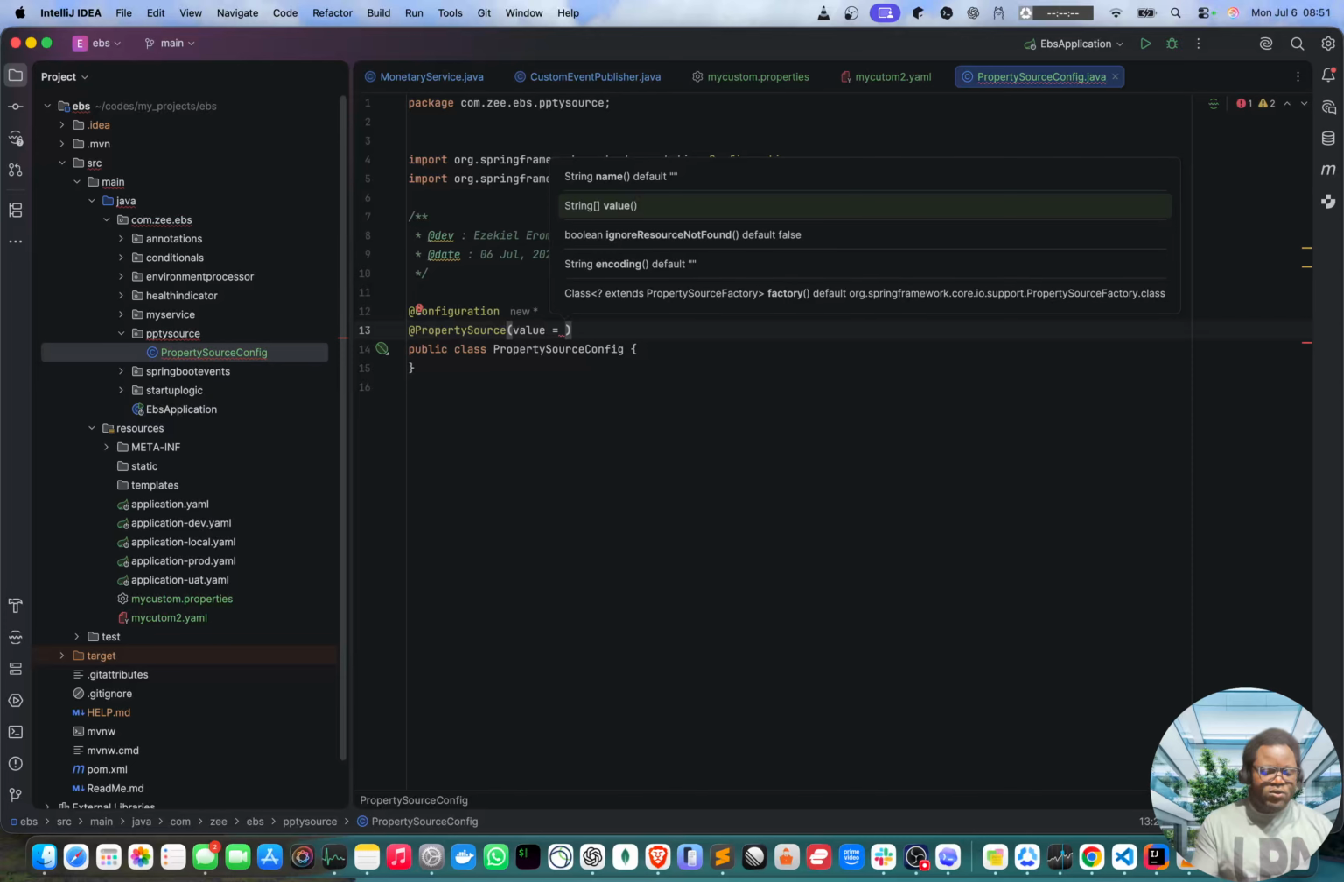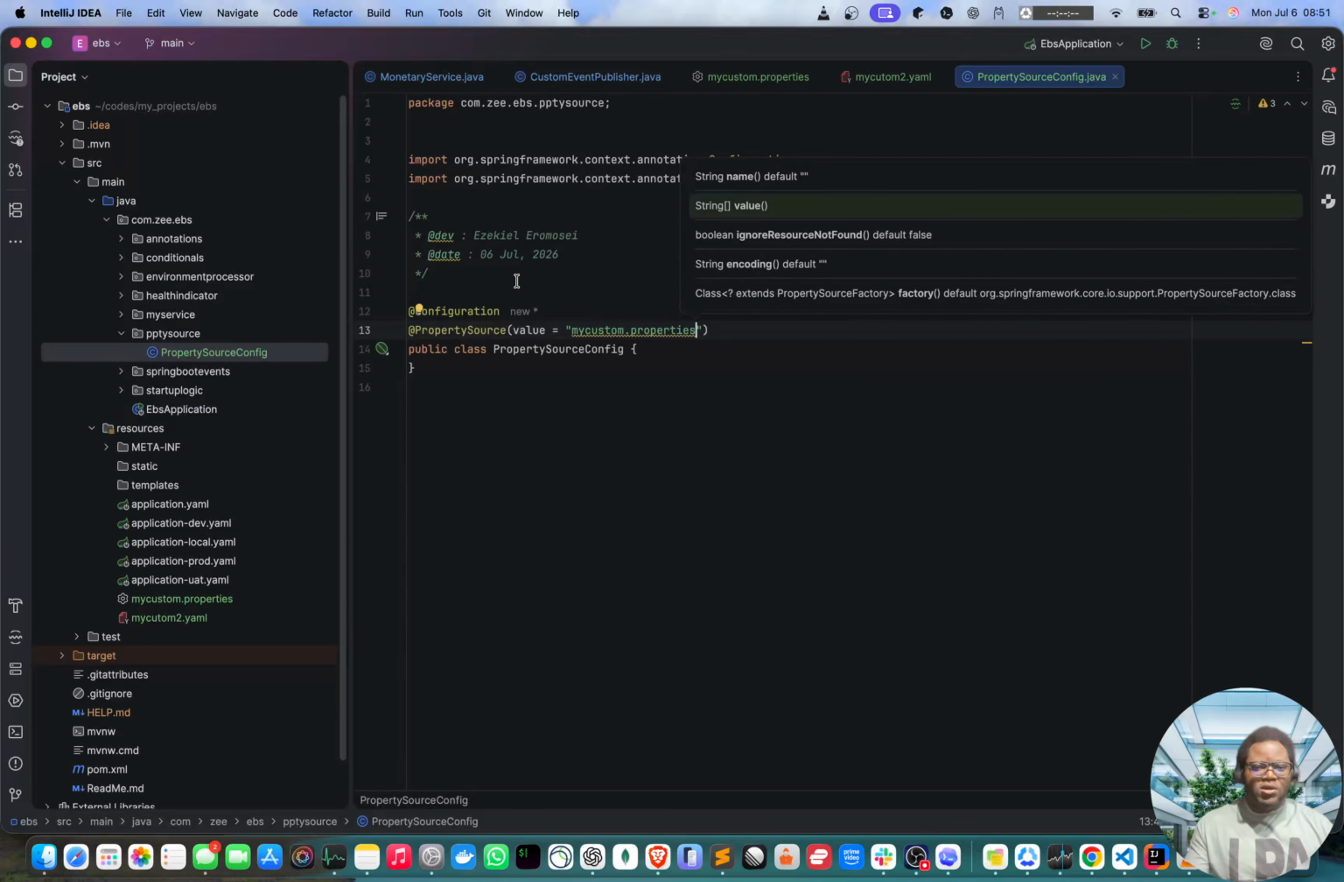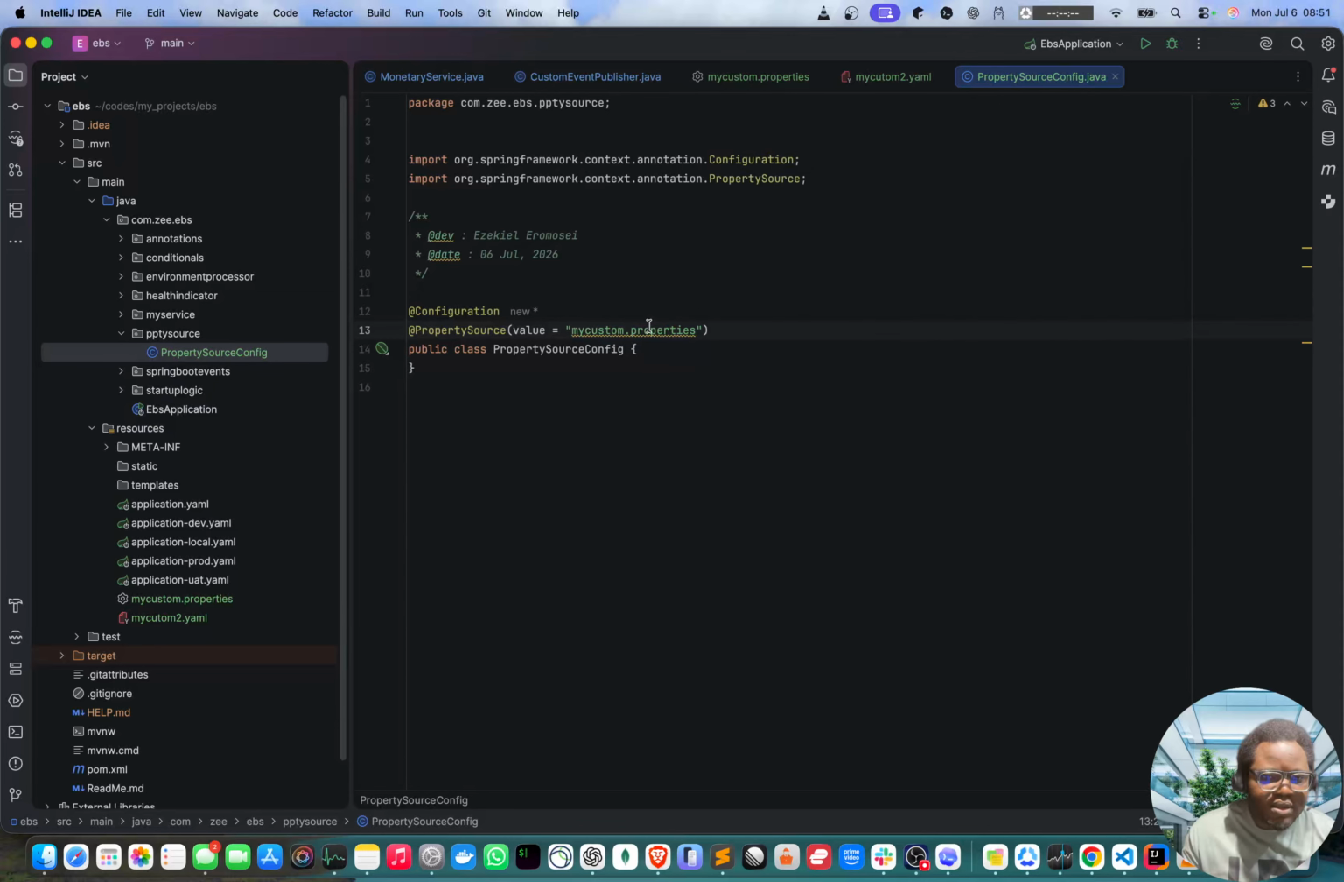So I'll just say value, and I'll basically just give it my custom properties. Is that correct? Yep, my custom properties. All right. Check this out. Okay, so we basically have it there, a property source, and we have my custom properties, but this will not work. I'm missing something. We have to add classpath to it. I'm missing classpath.